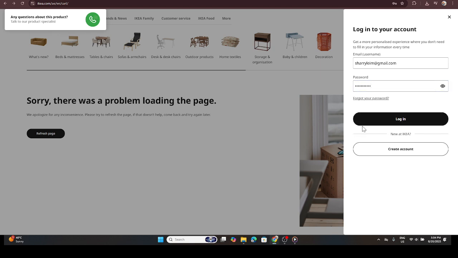After entering your email, direct your attention to the next field labeled Password. Click into this field to type your password. Take care to ensure that you're entering your password correctly, as these fields are case sensitive. If you happen to have forgotten your password, IKEA offers an option right there to help you recover it through email. So, no worries if it slips your mind. Help is just a click away.